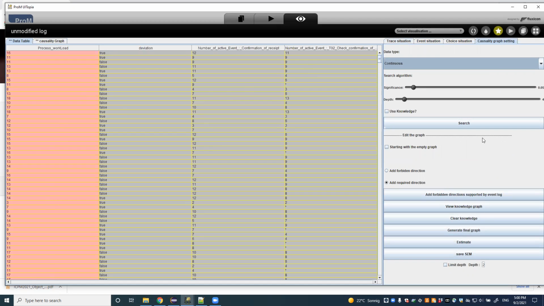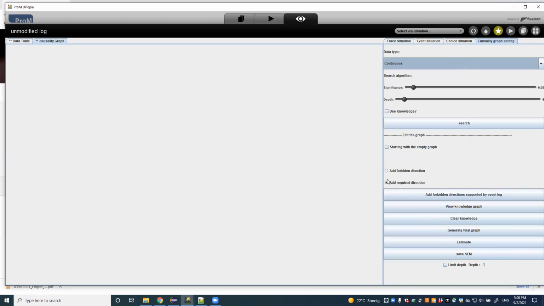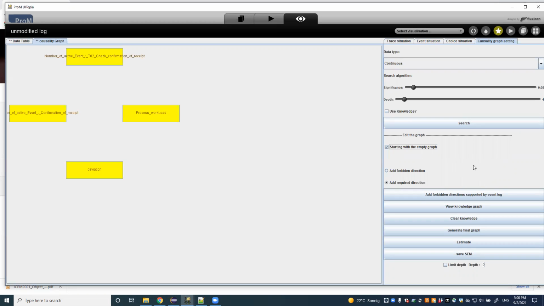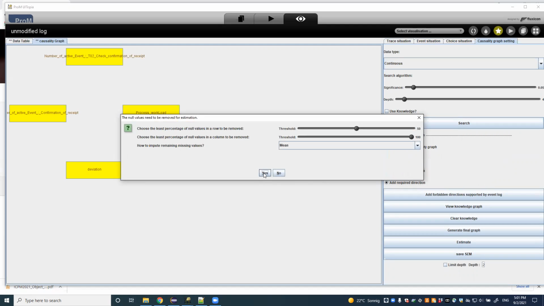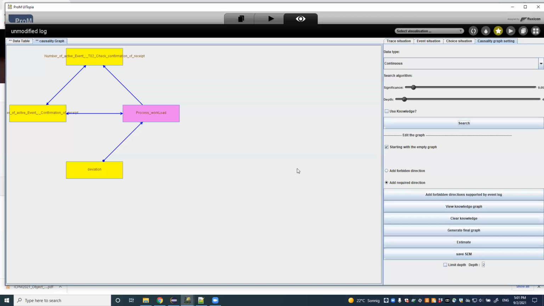Now we're going to the 4th tab in the right side, which is the setting for the causal discovery. If you know the structure of the causal relationships, go ahead and start with an empty graph, edit it, and then do the estimation. Otherwise, if you are like me, then here just make sure that there is in this box the continuous, because the data over continuous is selected, and then do the search. We need to remove null values from our data, and we're going to come up with such a graph.